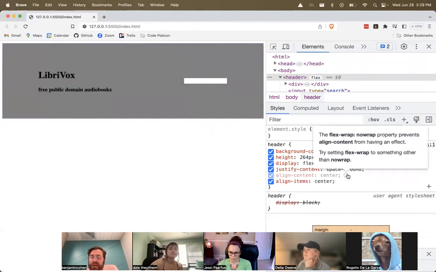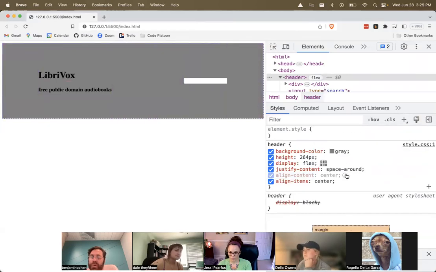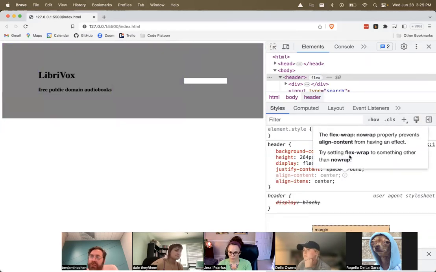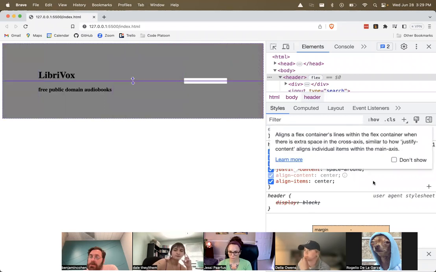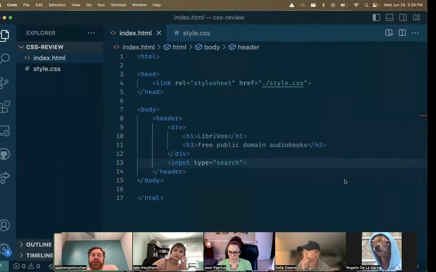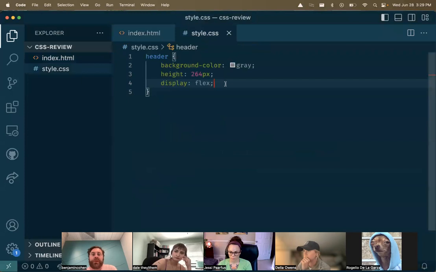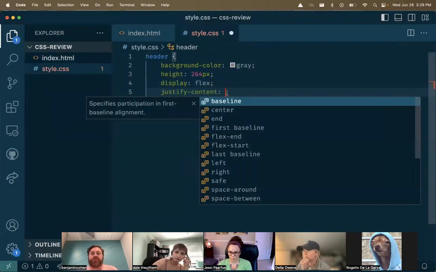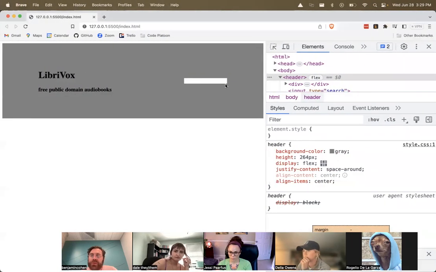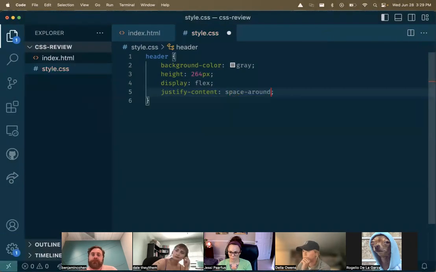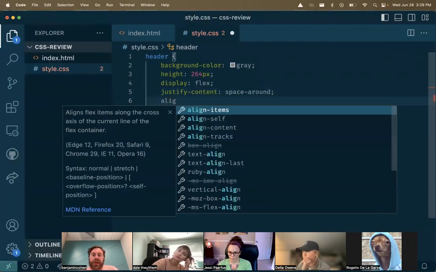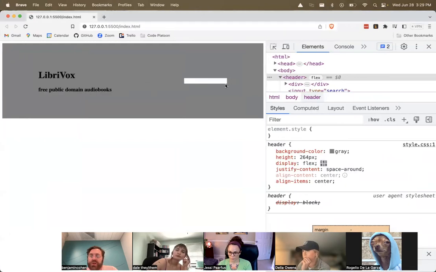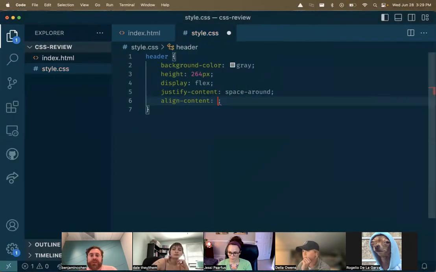So I can just say, why is that one grayed out? I think the flex wrap, no wrap. Okay. I'm just going to add justify content and align content to here. So justify content, and I think the one we chose was space around. And then align content, the one we chose was center.